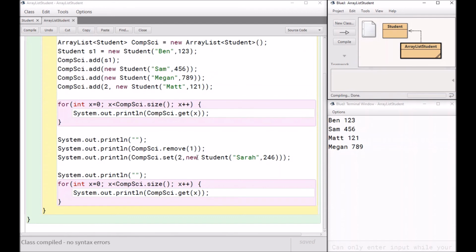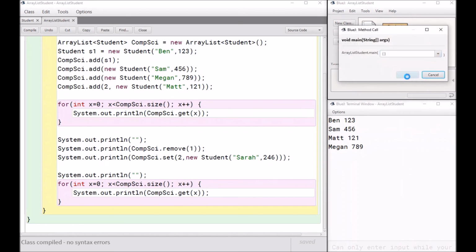Remember, set replaces something in your array list. So I'm setting position 2 to a new student, Sarah. Now remember, Sam has been removed. So position 2, 0, 1, 2, should be Megan. So Megan should get replaced by Sarah. And then I'm going to print out the list again. Oh, and of course I'm printing out what was removed. When you set something, like I'm setting what's at position 2, it returns what was there. So this actually should print out Megan, but then when I reprint out the list, you'll see Megan will have been replaced by Sarah. So let's give this a run.